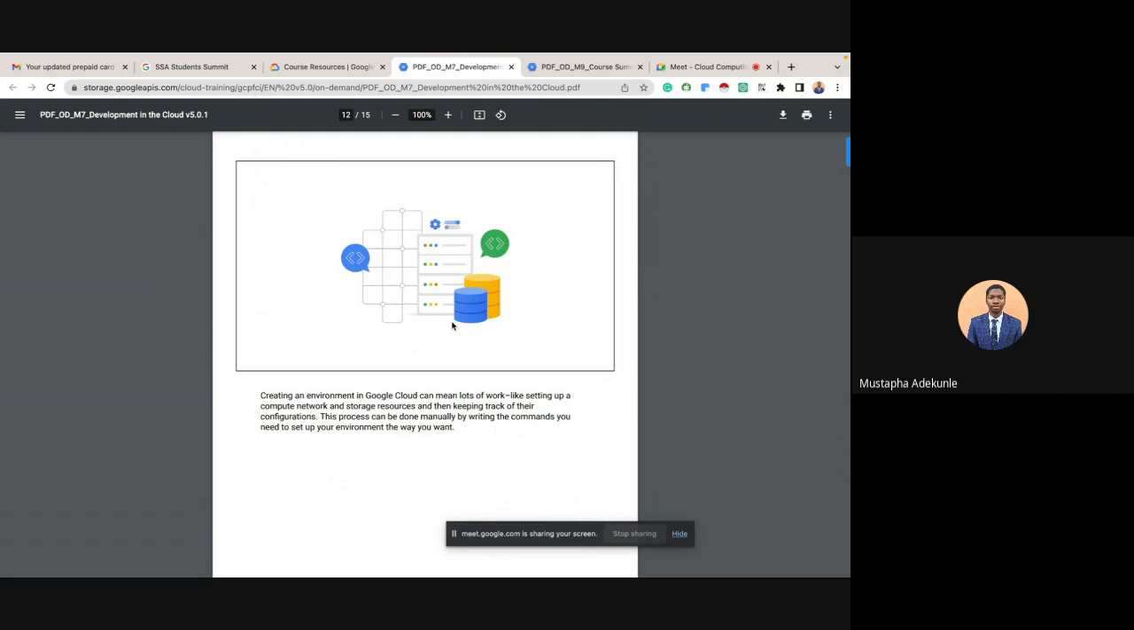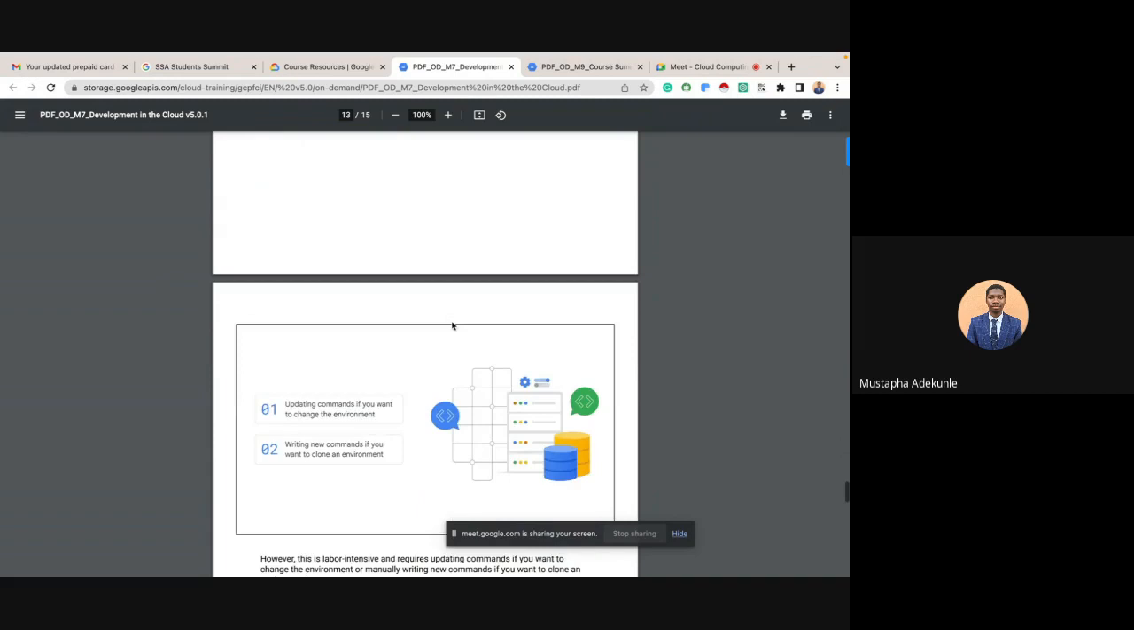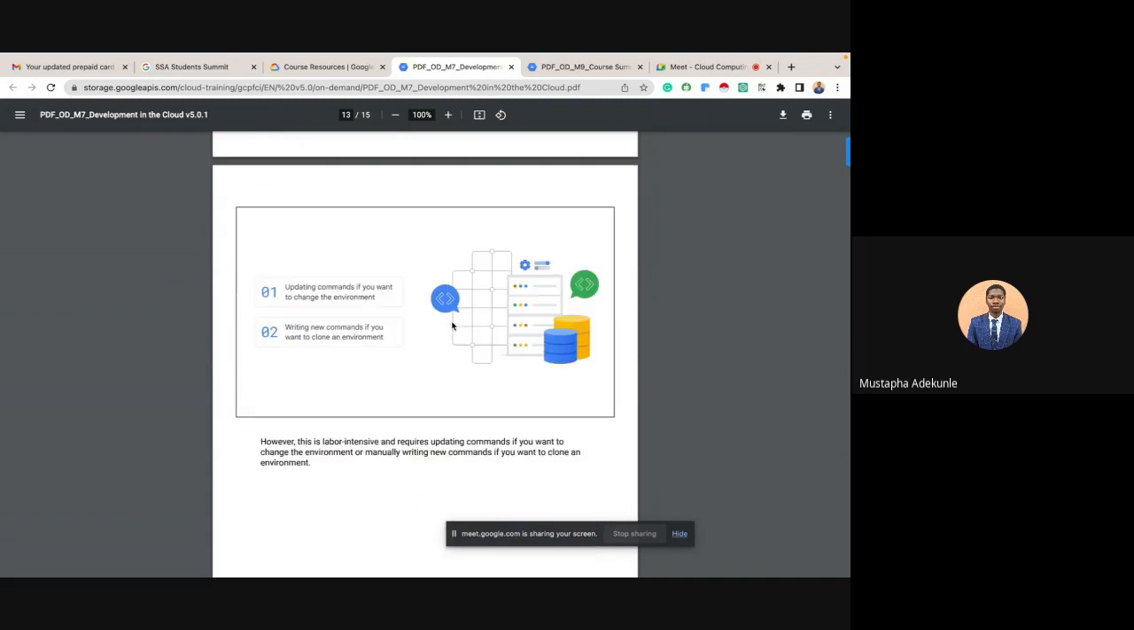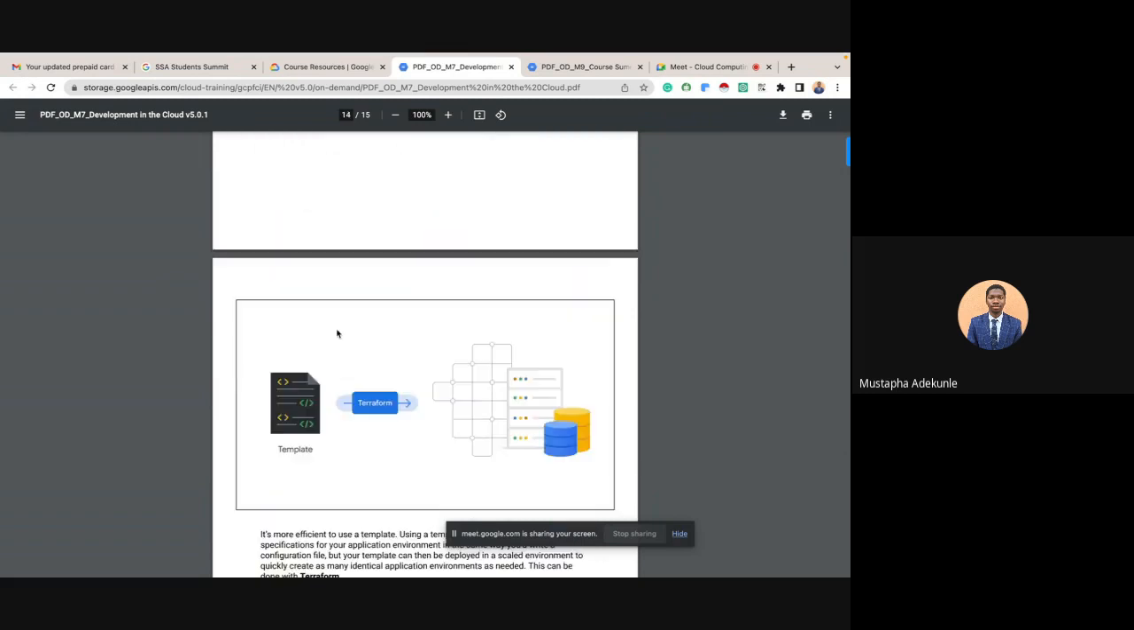But if you want to design a way whereby we can automate deployment of infrastructure by just editing our configuration files, it makes a whole lot of sense. And the tool that we can use for that is Terraform, and that's what we are getting into in a bit. So you can just easily update a command if you want to change the environment, and you can write a new command if you want to clone an environment. So this is where Terraform works.